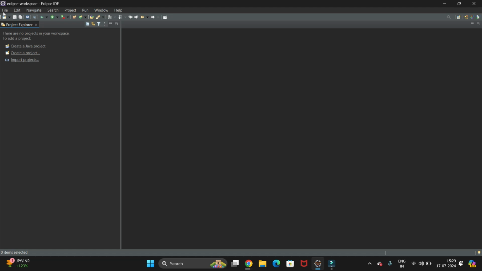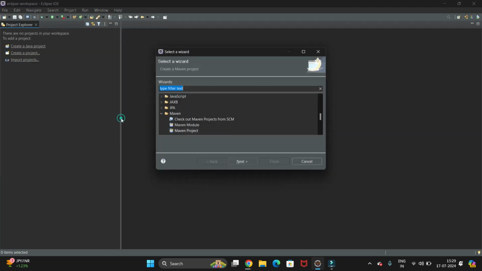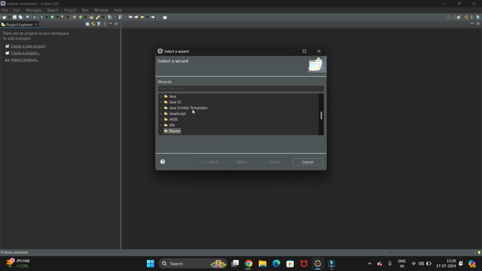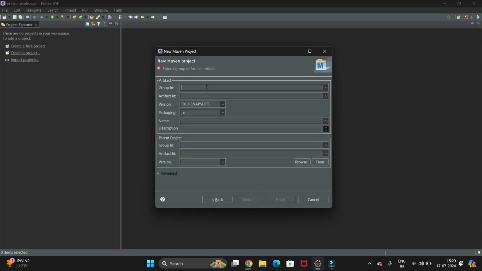Now let's start. First of all, we need to create the Maven project. So go to New, and here we have the Other option, so click on that. Now if you scroll down a bit, you will get the Maven option. Just select Maven Project and click on Next. Then select the checkbox to create a simple project and click on Next. Now give the project name, so I am giving demo auto project.